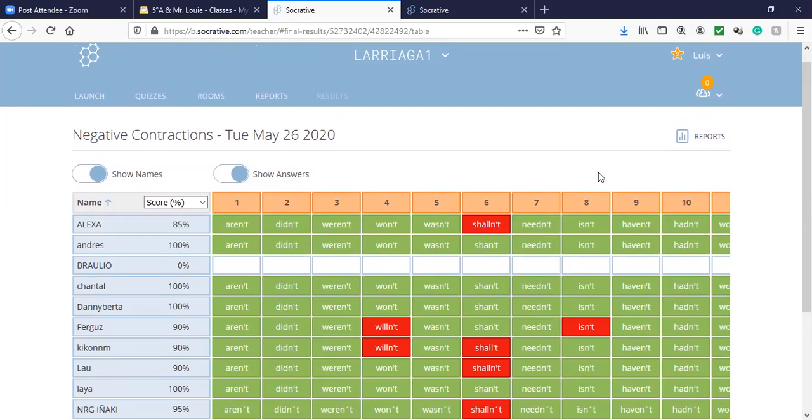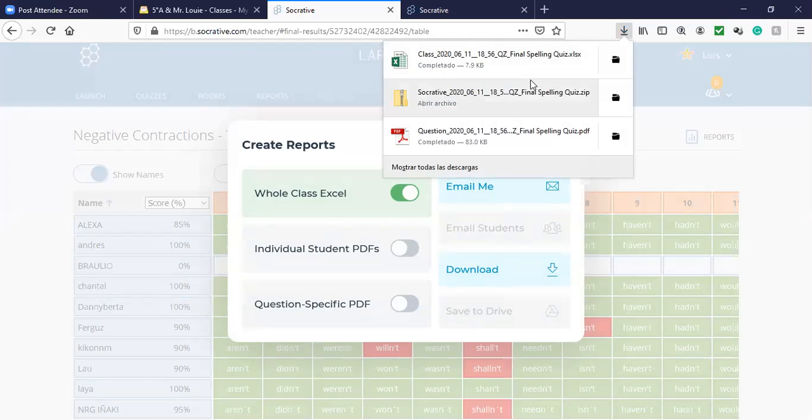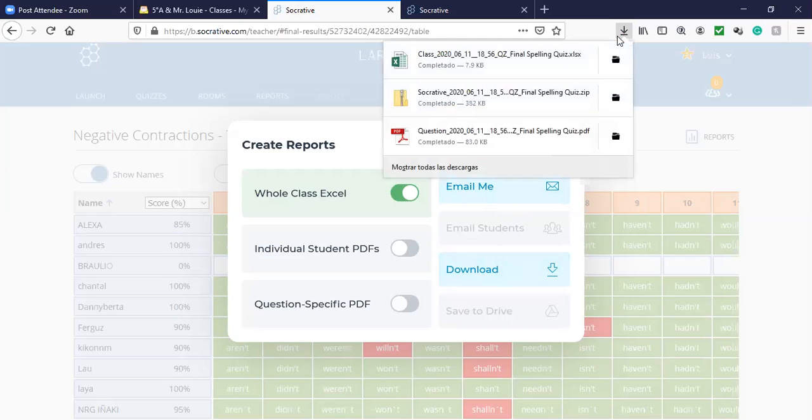So once you have this and you have to send it to another person, or if you wish to send it even to your own students, or have an overall score, you can go here to reports, and you are going to have 3 different options, okay? The first one is whole class Excel. I have already downloaded them, but this is from another quiz, okay? So check it out. In whole class Excel, you only have these 2 options. You can either ask Socrative to email it to you, or you can download it. I chose to download it.